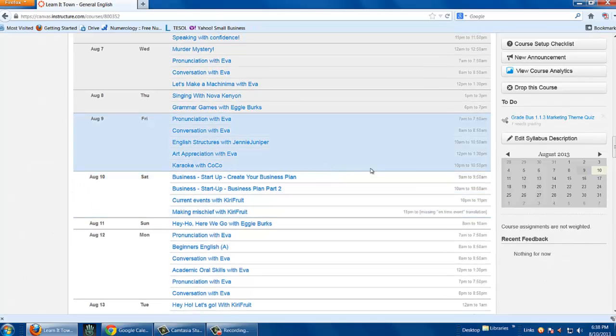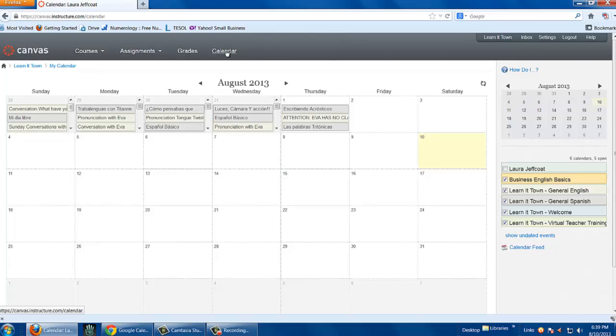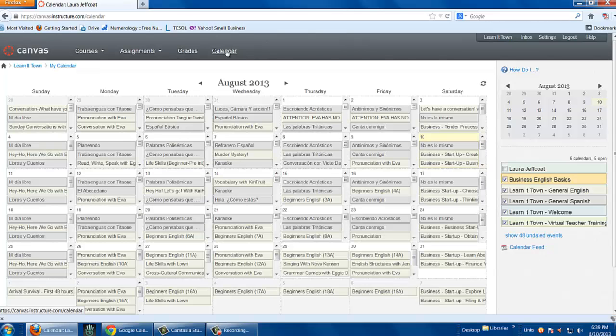So I can check it this way if I wanted to, or I can go back and say, you know, I always use my Google Calendar. My Google Calendar tells me when things are happening, what things are going on. So I want to bring this calendar into my Google Calendar and ask myself, how do I do that?